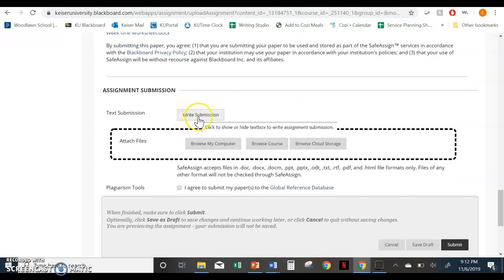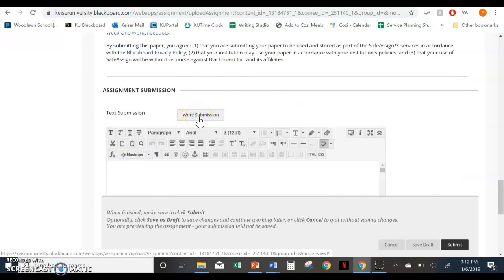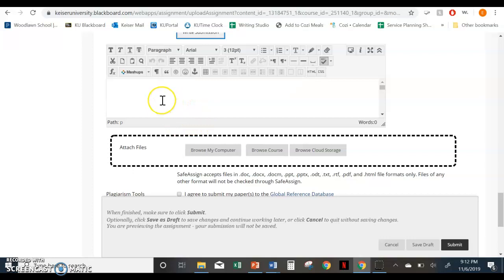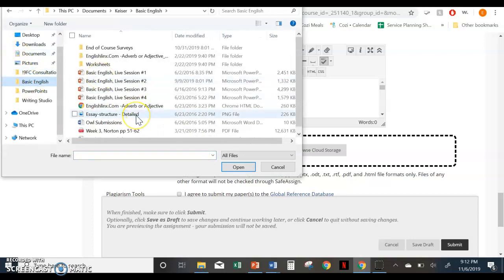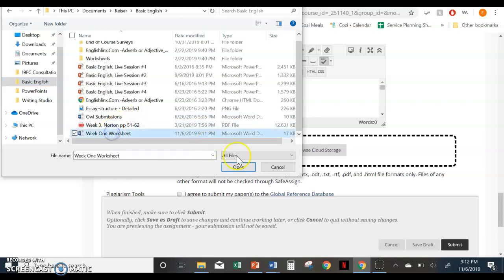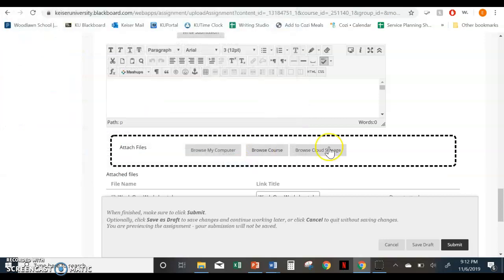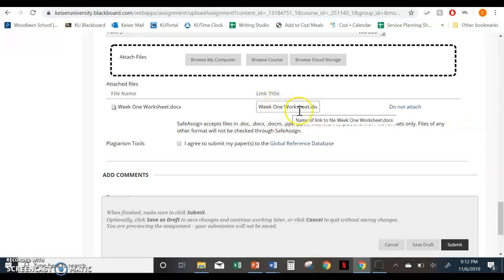So you can click Write Submission, and it's going to open this up, and you can write it directly in here if you'd like. But what we're going to do is browse my computer because I have it saved in my computer. I'm going to go into Basic English. Here we have the week 1 worksheet. We're going to open it. And looky there, there it is. And these are the documents that it will save that I can read. So if it doesn't end in one of these, I can't read it. So Pages on Mac, I cannot see.